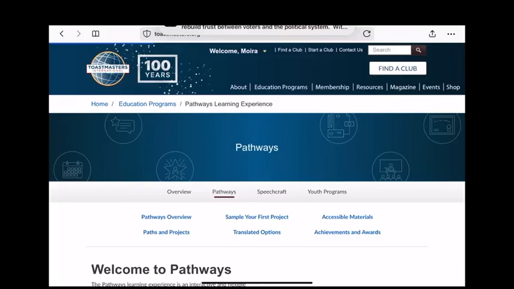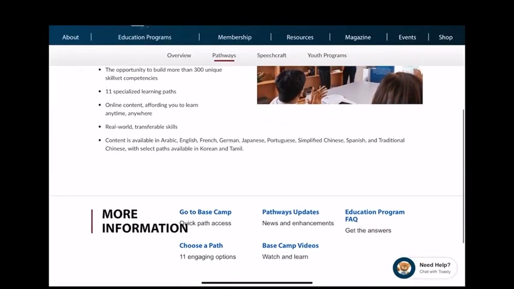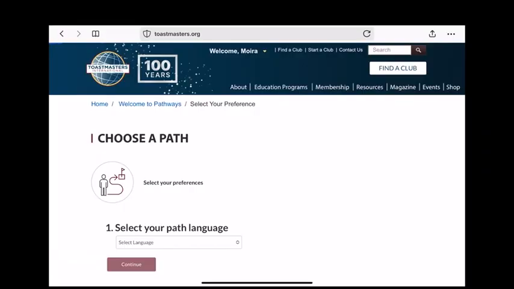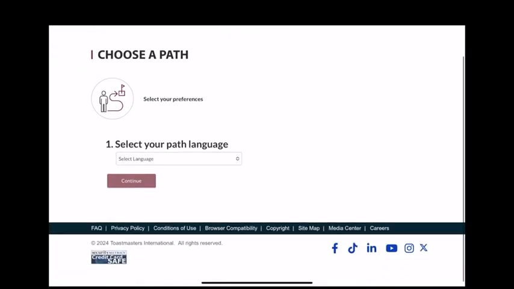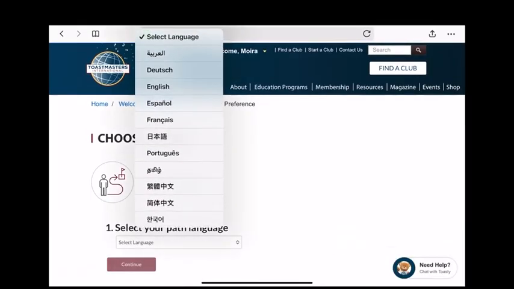Select the Pathways tab, then scroll down to the bottom of the page. On the left, click Choose a Path. Select your language from the drop-down menu. Example English, then click Continue.